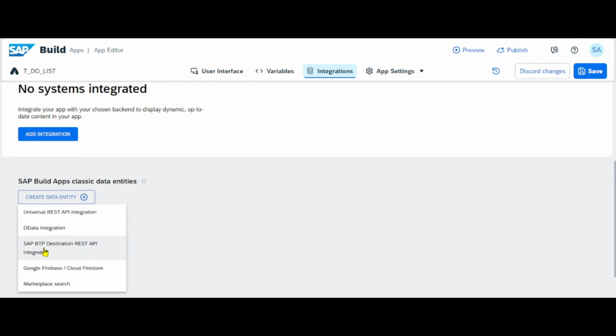I will click on the SAP BTP destination. In case of REST API, or in case of Google Firebase, I will select this, and in case of marketplace, I will select the marketplace search.